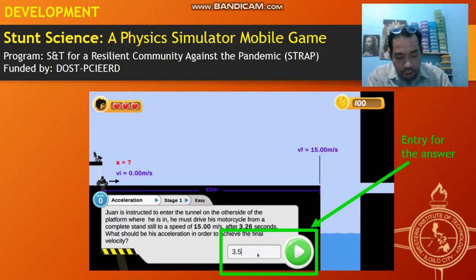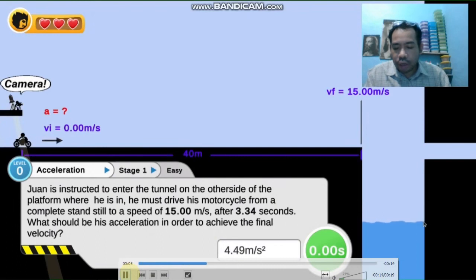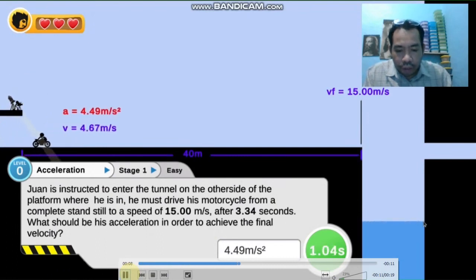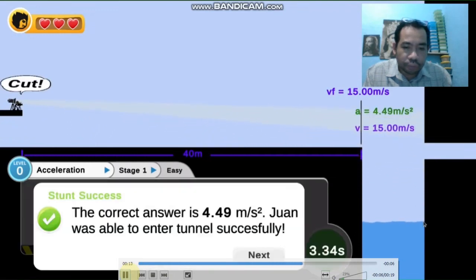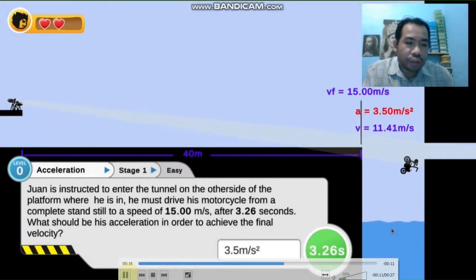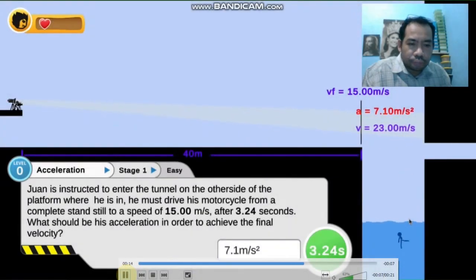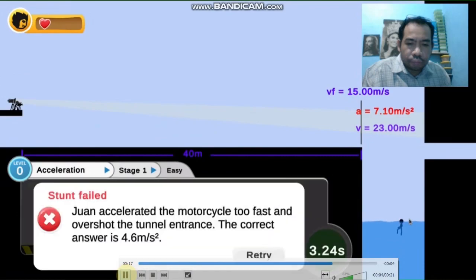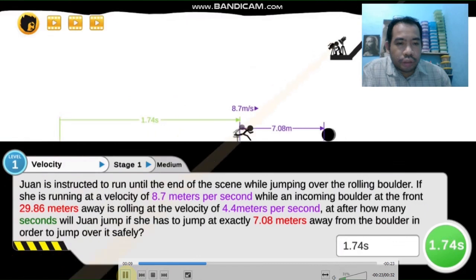After entering the answer, the game will then animate the result based on their answer. This is an actual footage of the game wherein the correct answer is entered and the animation demonstrates the achievement of the objective. But if the answer is wrong, the animation could be this or this. And this is another footage of the game.